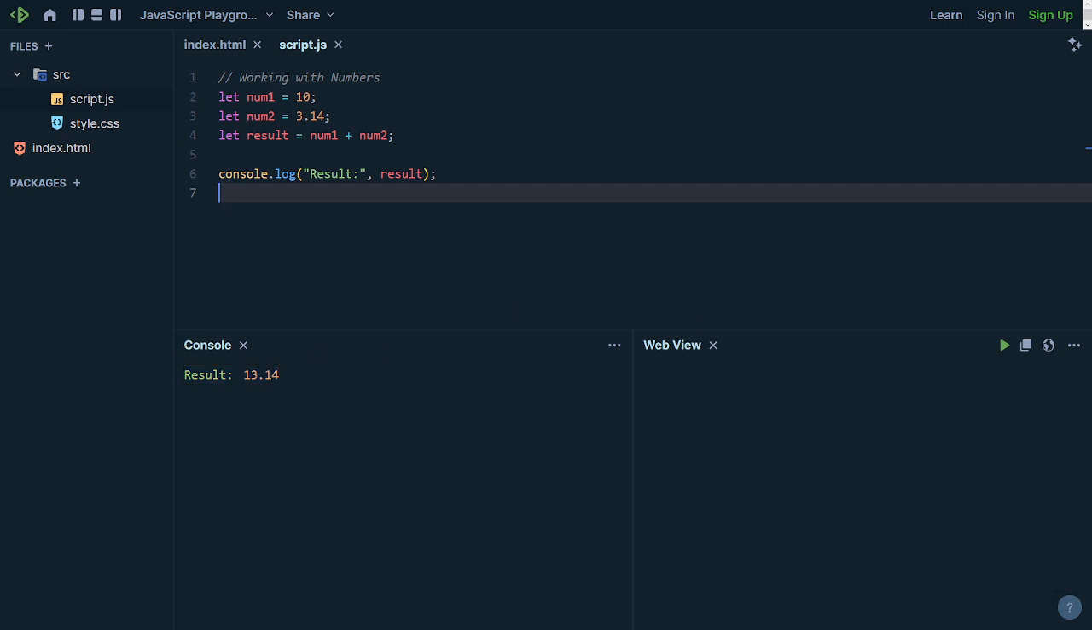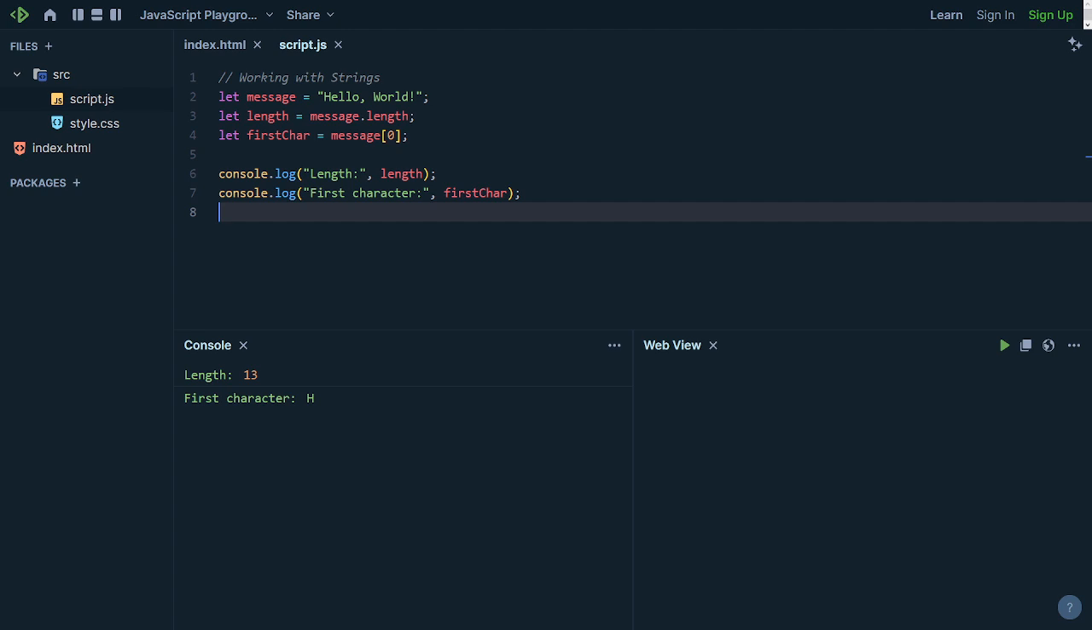Strings are used to represent text in JavaScript. Let's see how to work with strings. In this code snippet, we declare a variable message and assign it to the value hello world. We use the length property to get the length of the string and store it in the length variable. We can access individual characters of the string using indexing, where 0, right here, represents the first character. Finally, we use console.log to print the length of the first character.